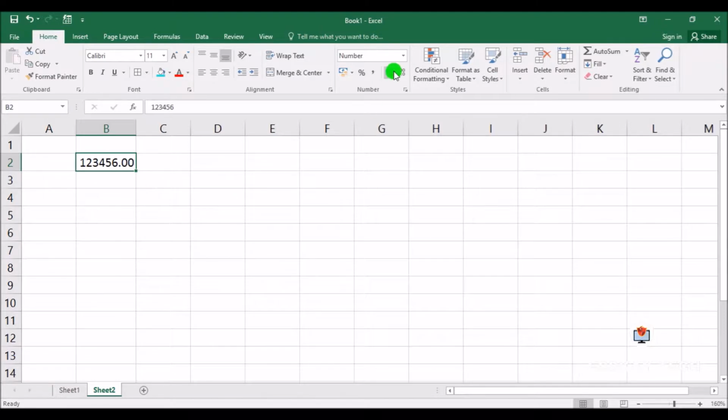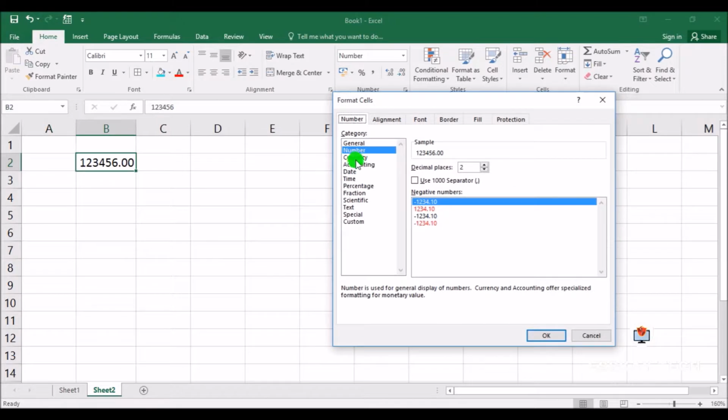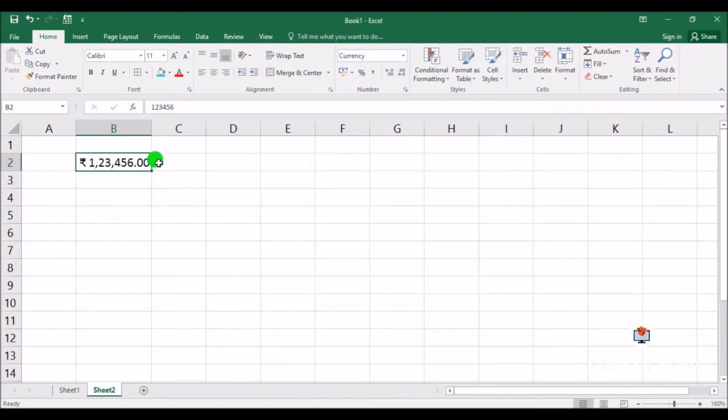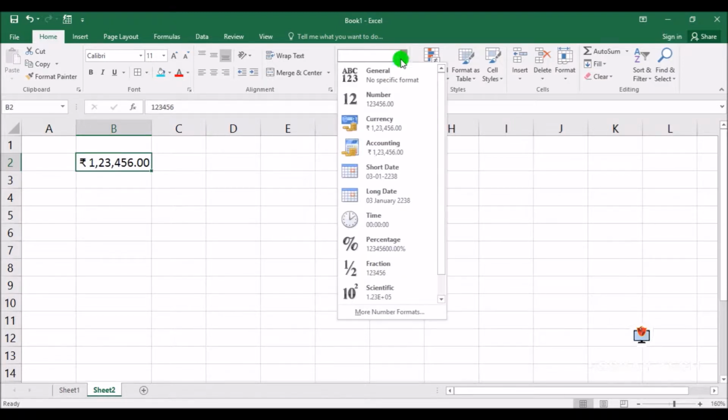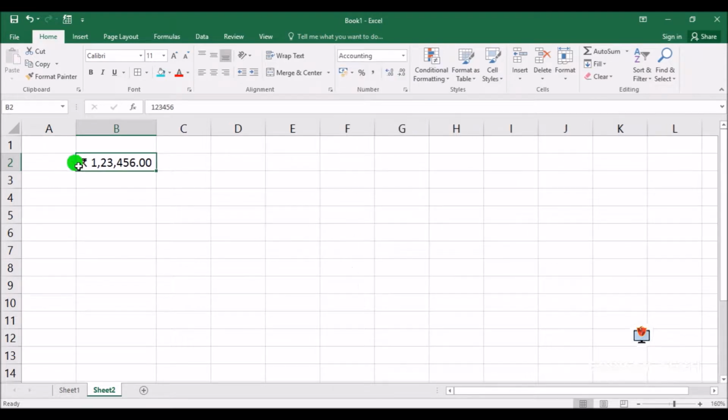And if the same one goes here, the third one is Currency. As you can see, if I click on OK, then this will have the currency, the Indian currency style with the rupee symbol in front. So this is the currency. Now if I go to Accounting, it is also the same, there is no problem in it. Accounting and currency are the same. Accounting means all the hisab kitab.